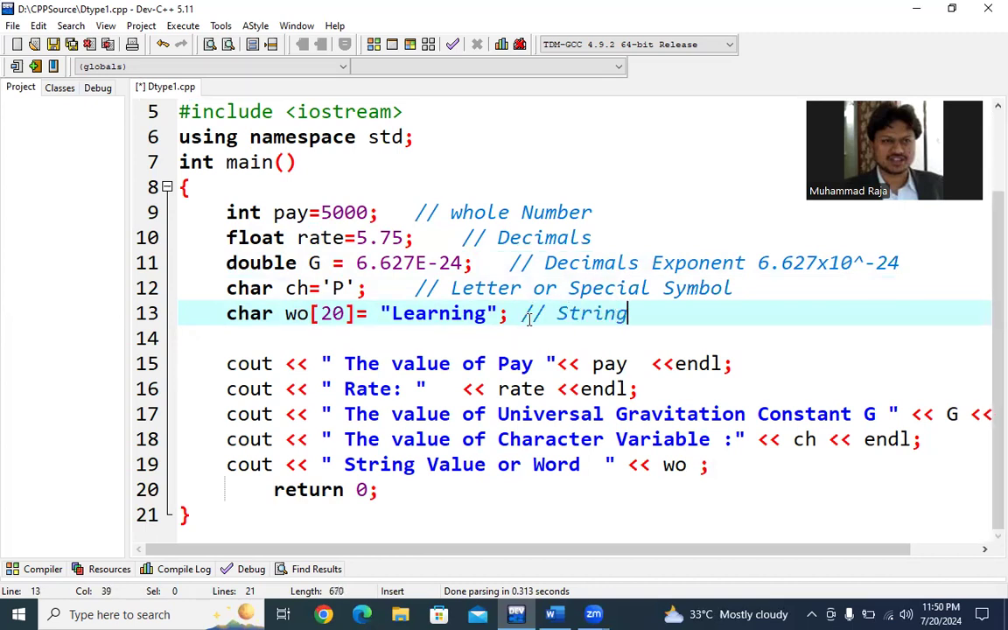As I said in the end, we will give you the table and we will also discuss the data types in detail. But you should have a practical, hands-on feeling for the program. Once you know how the program actually works, the theory will be easier to understand. So here we give the integer value of 5,000, the float 5.75, and G. Similarly, every variable is initialized with values.